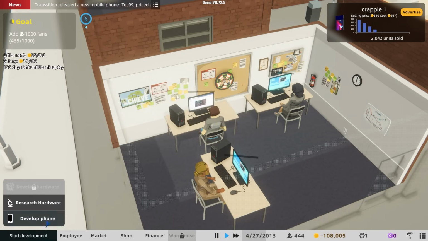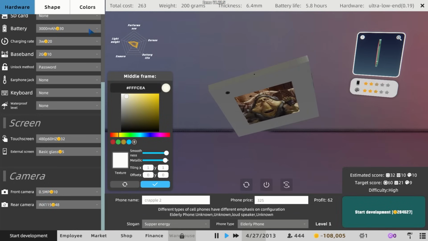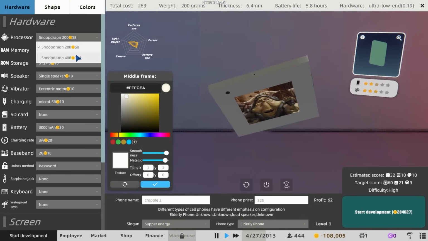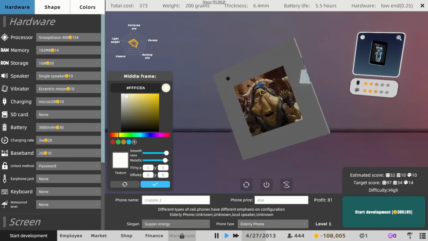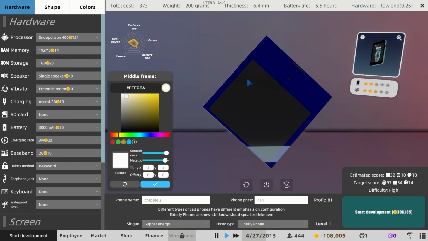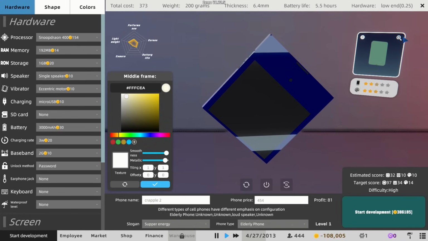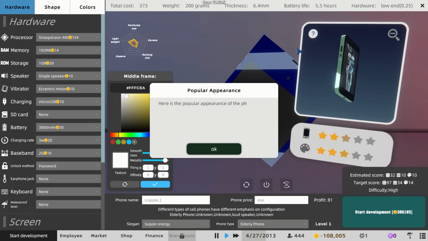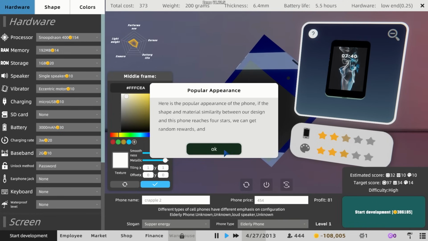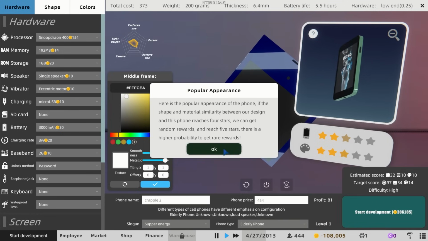I was trying to make a good phone. Let's make a phone that's actually good. I have some new research developments. We have 1 gigabyte of storage on our new phone. What is this? I don't know what this is. Is this what it should be? Here is the popular appearance of the phone. Oh, if you copy that phone, you get rewards.